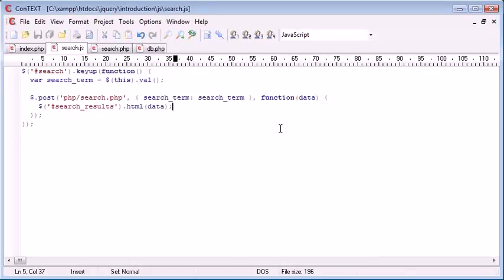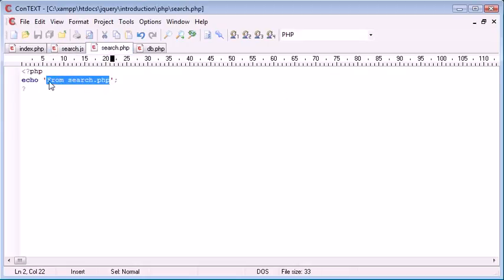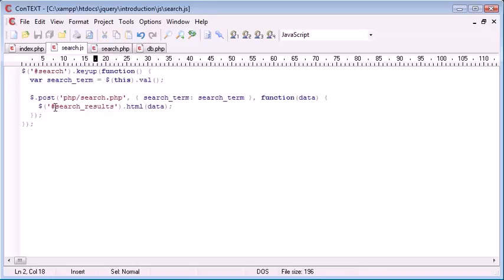So as long as you're comfortable with that concept, we can go ahead and test this. What should happen is when a key up event happens on this search input field, we'll grab the search term, which isn't relevant at the moment because we're just returning this value here. The text from search.php should then be returned into this div. So let's go and try that out.